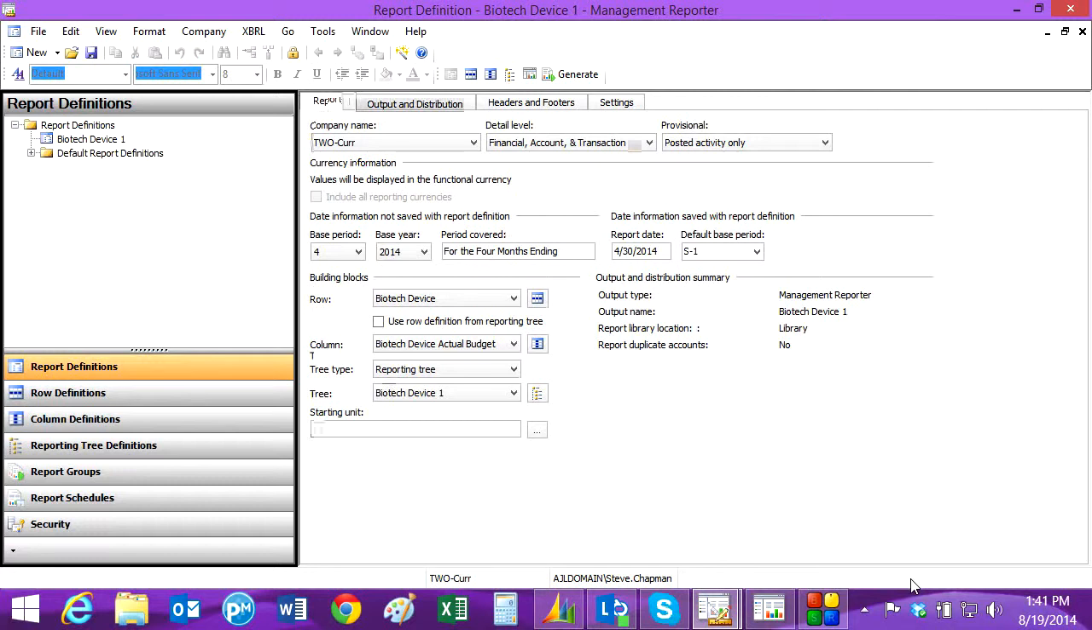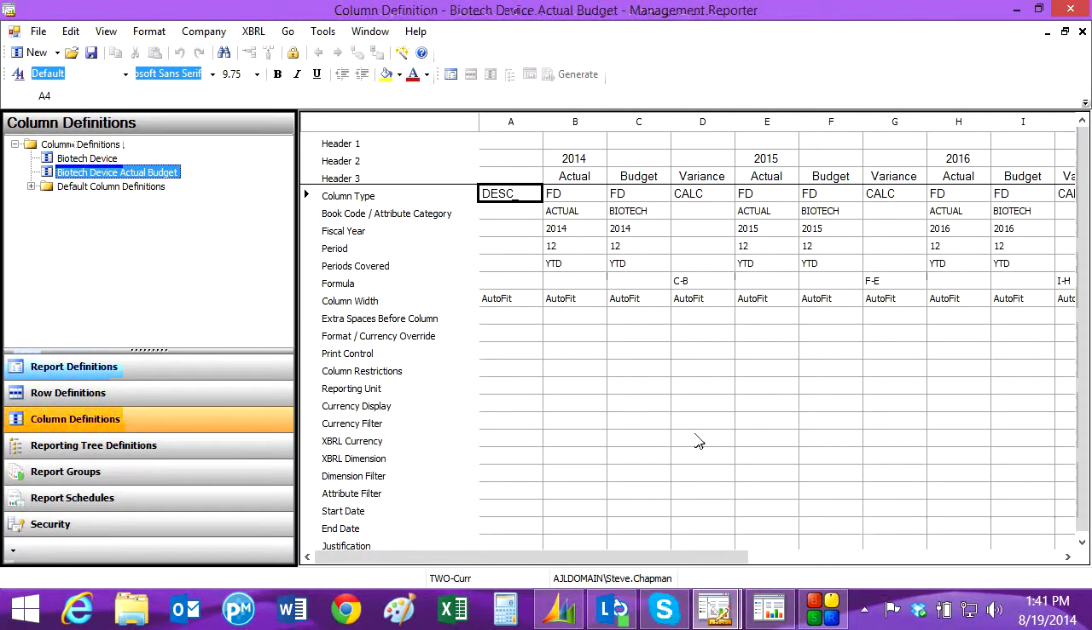It's really made up of 3 components: the row format, the column layout, and also the reporting tree. So in this case, I've got a pretty standard row format, but let's take a look at the column. The column layout tells me what period of time I'm going to be pulling the information from. And here you see I've got information from 2014, 2015, 2016, and on. And I'm pulling actual information here. And I'm also pulling a budget here.